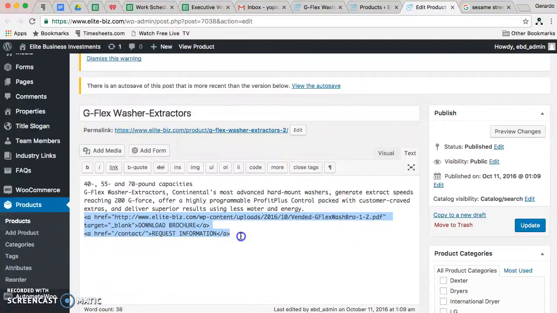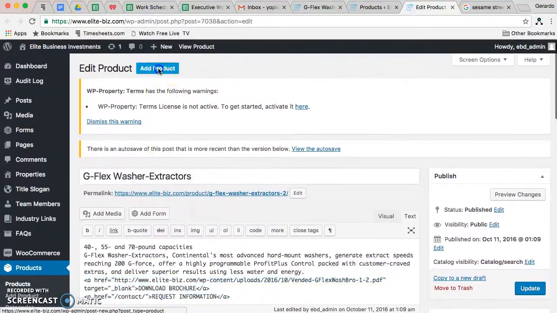So you copy. First thing that I recommend to do is copy this, all this from the code A all the way to the A. Those are the two links. Copy that, and then add a new product. So if you click add a new product, this is another equipment that you are talking about.